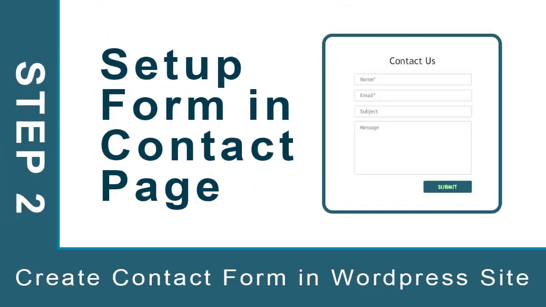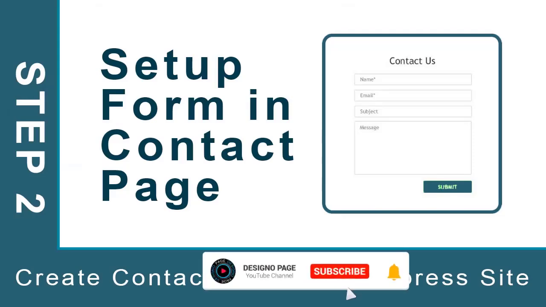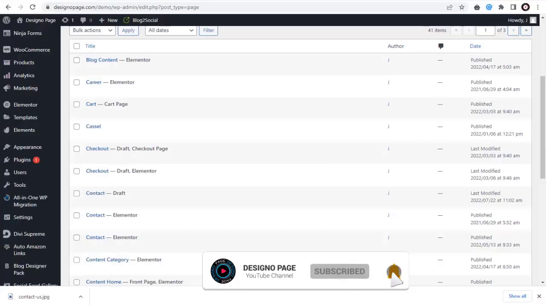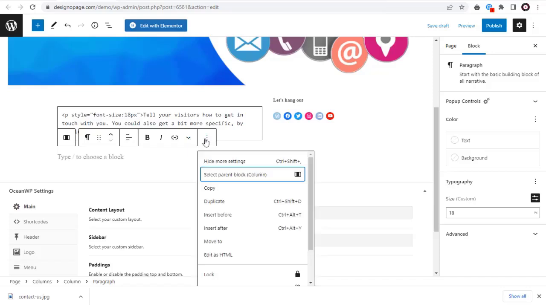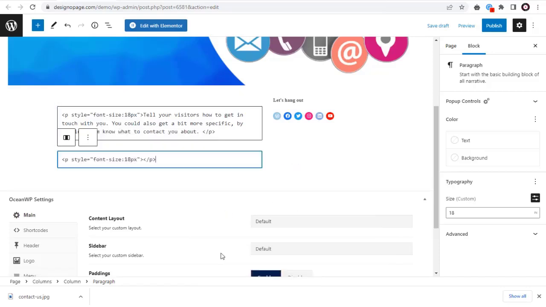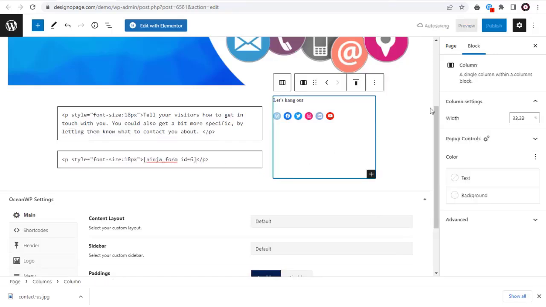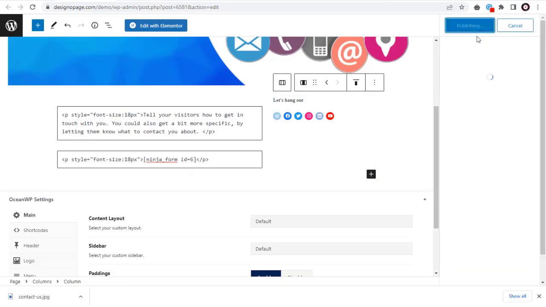Next, the second step is to install this contact form shortcode in the WordPress contact page. We need to select the contact page in which we want to install the contact form and edit it. Next, we can click on this three vertical dotted more icon and edit the page in HTML. Next, we can paste the copied contact form shortcode in this box and publish to update the changes in the contact page.